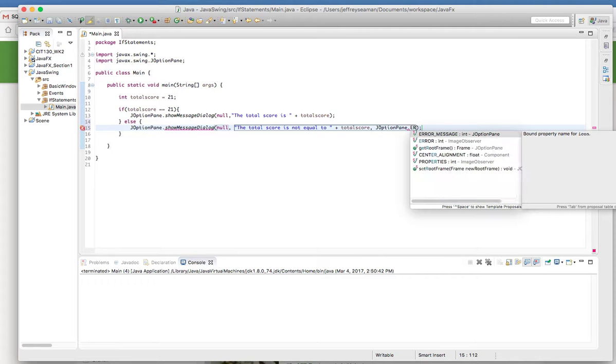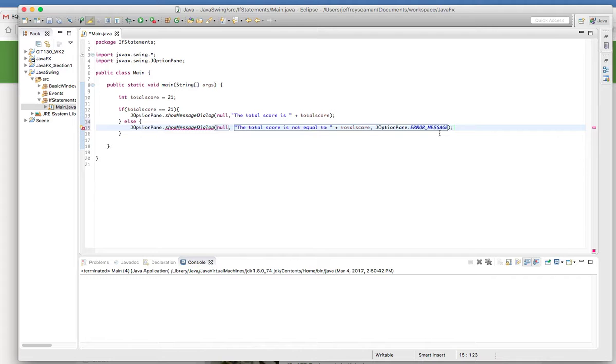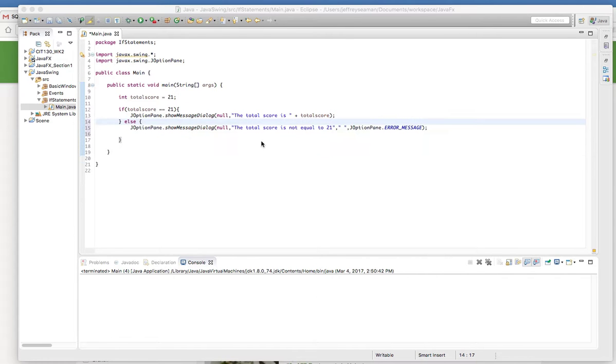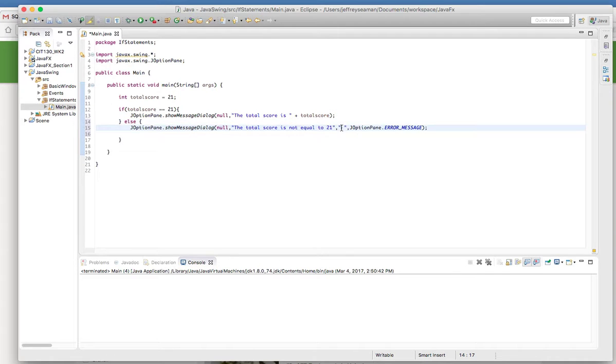Dot showMessageDialog. As you see, it pops up here. I'm going to choose error message. And there we go. So what we're going to do here is, did I spell that right? Okay, so I had to change around here. For some reason, we can't add the value like this.